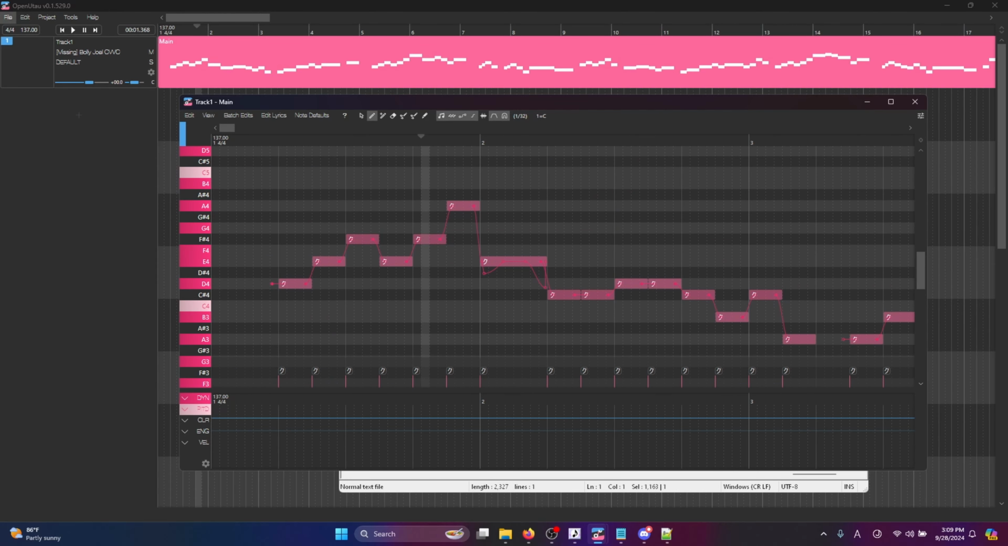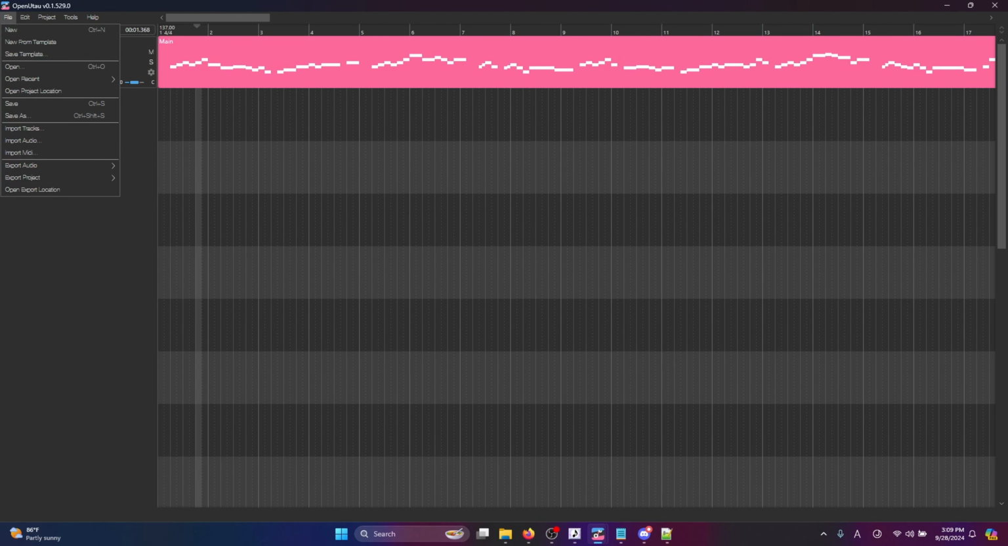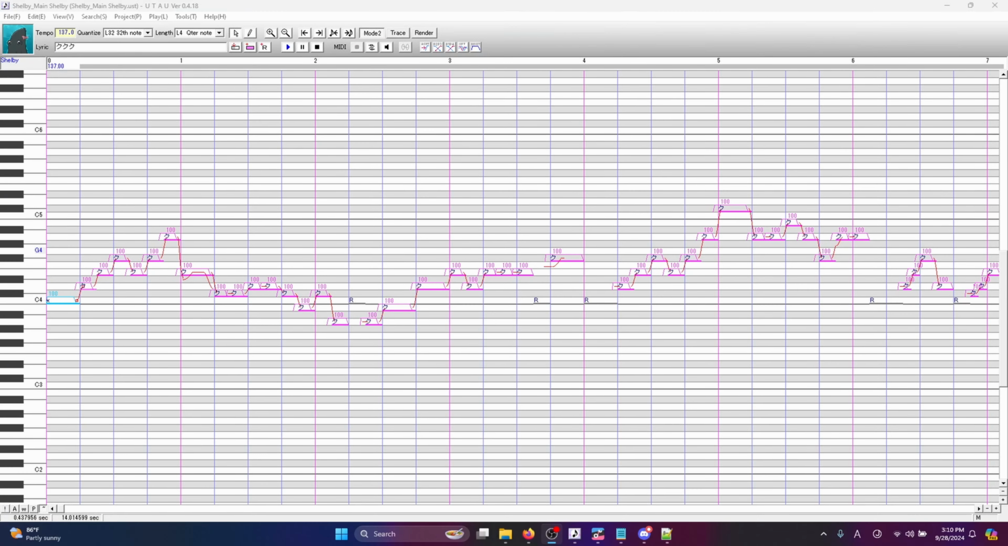What you can do, if you prefer working in Utau Classic like me, you can export project and then export UST files to, and then whatever folder you were working in originally. So I'm just going to pop back to Utau Classic. Okay, so we have our converted UST now, and it would sound something like this.